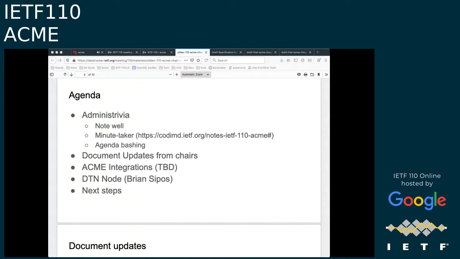Okay, so we got a note taker. We'll have a document update. We'll talk about ACME integrations and the DTN node and next steps.